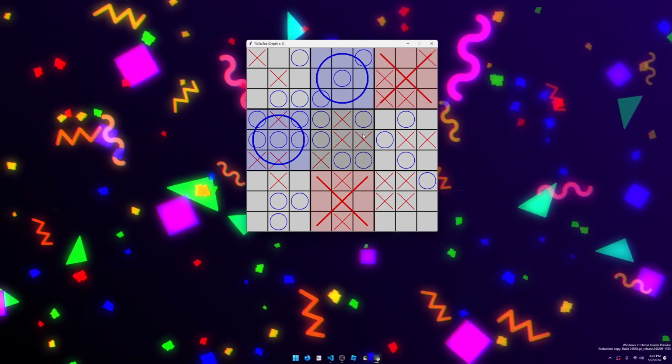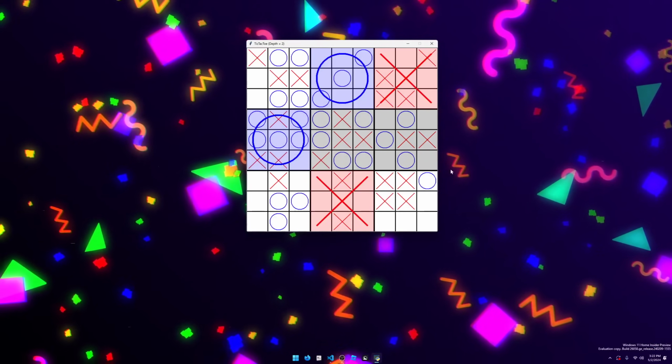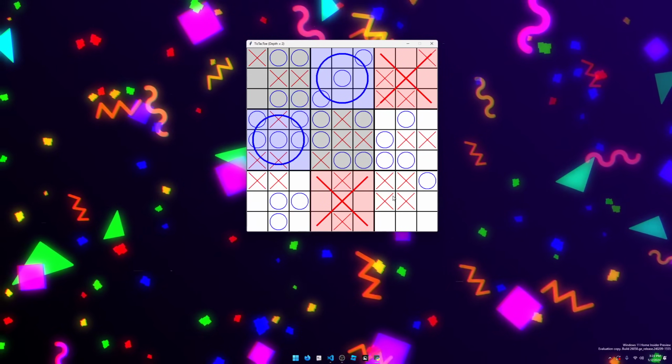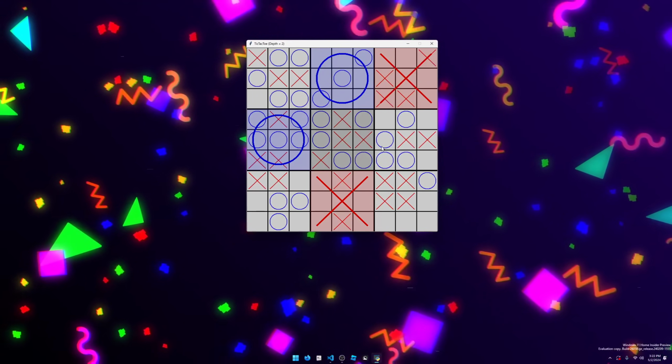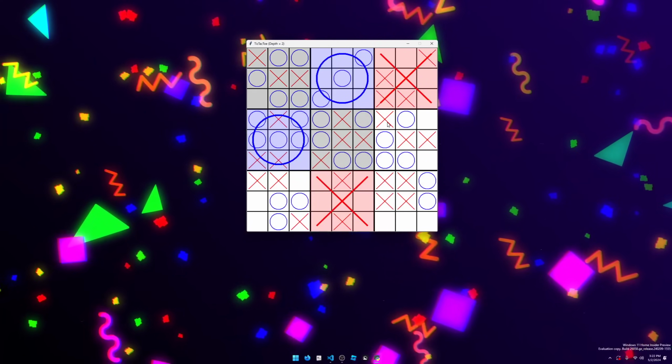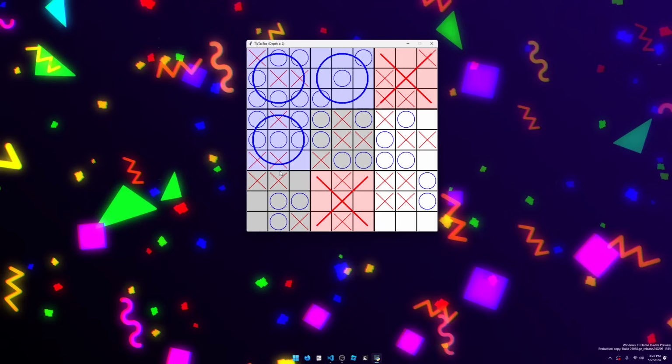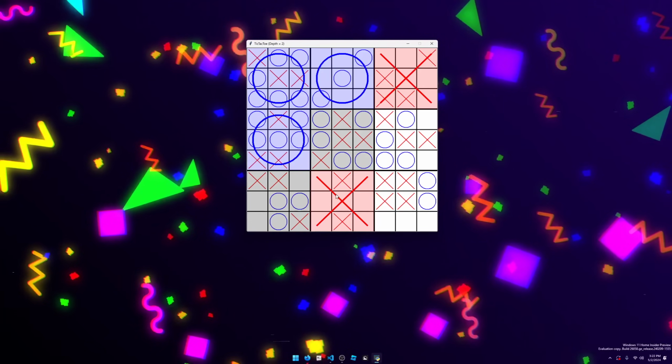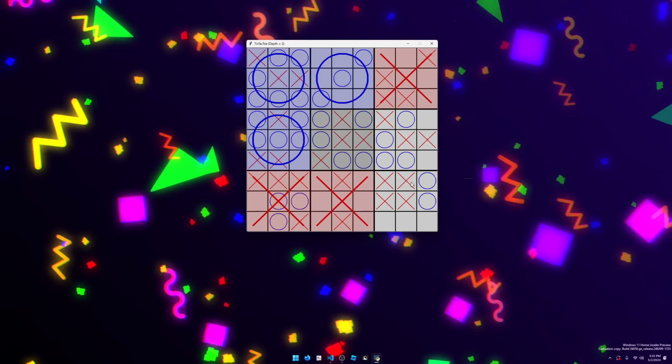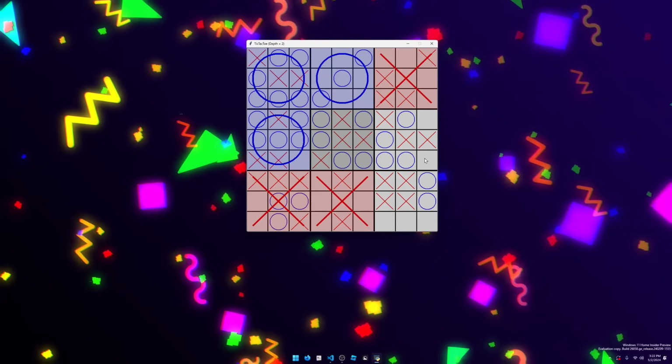And then, let's see. Actually, I don't think this game's gonna end up with a winner, but just to demonstrate. The game doesn't have to end up with a winner, but it's still better than regular Tic-Tac-Toe because regular Tic-Tac-Toe has way too many ties.